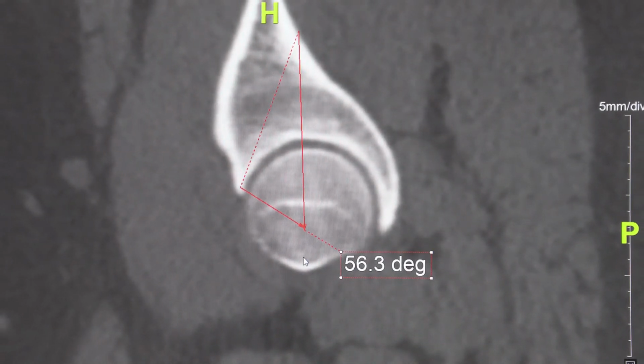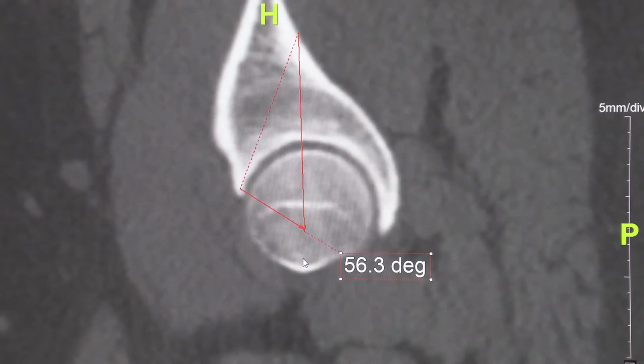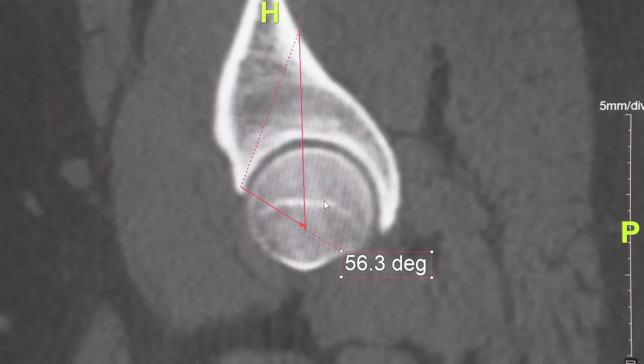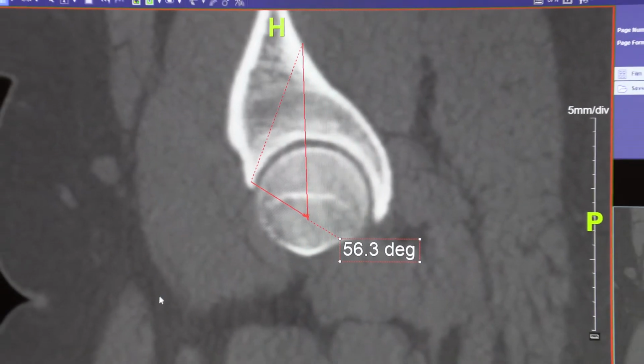Now what are the measurements? It's the same. It's usually 20 to 40 degrees. So more than 40 degrees we are thinking of over coverage, while less than 20 degrees is under coverage. So when you get an angle of about 56 degrees or so, they may have a little bit of retroversion, which is over covering the anterior portion of the head. So again, we'll take that image to our output panel.